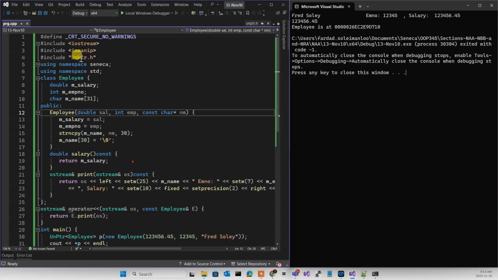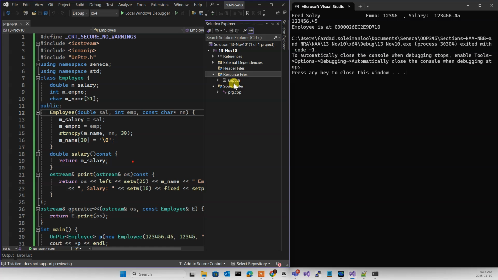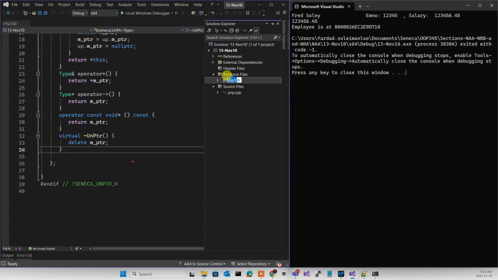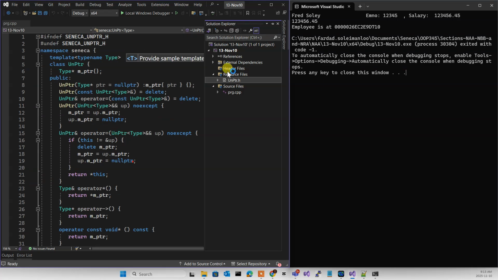Oh, let me rename that. Do you think it's going to rename it when I just change it? Yes, it did. Okay, so unique PTR, that's the one. Now, let's create another one that's called the shared pointer.